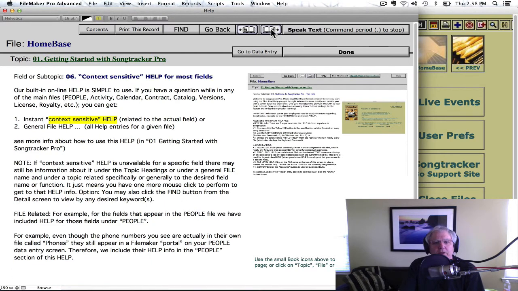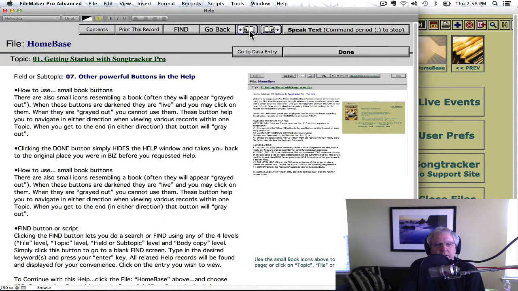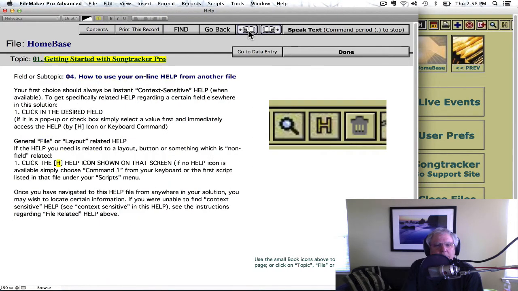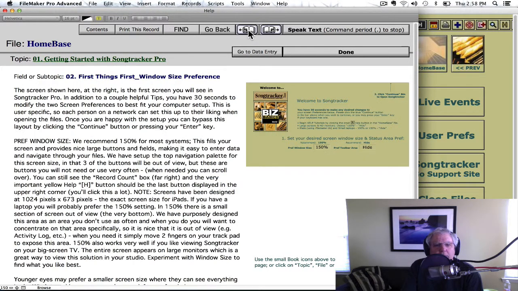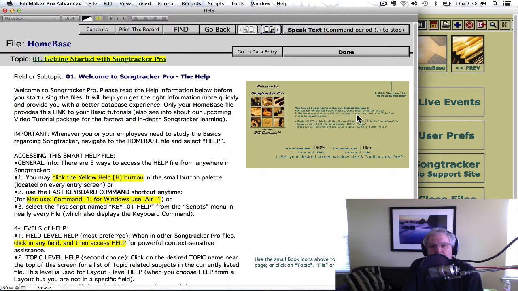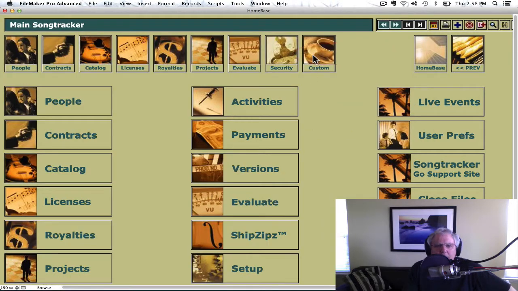And this tells you how to use the help. It's context sensitive, so whenever you're in a field and you're not sure what it is, you simply click in the field and click the little H. Actually, there's one up here, an H, in the upper palette each time. And that will take you right to the help regarding that field. So if you get confused, it's real easy to figure out. I urge you to read that so you can get a better handle on it. We're going to click Done to hide it.